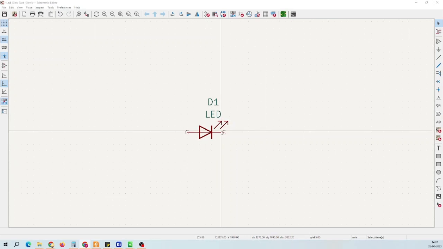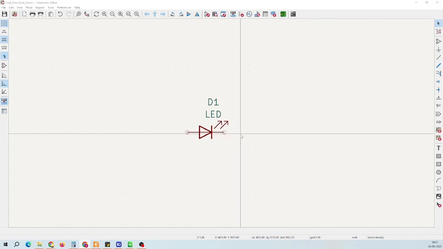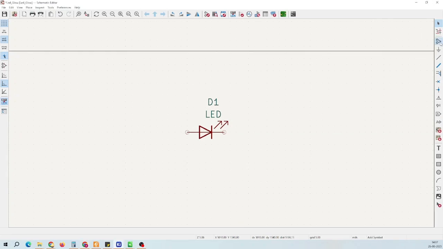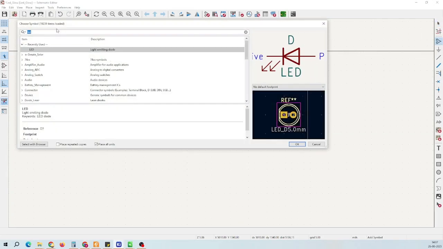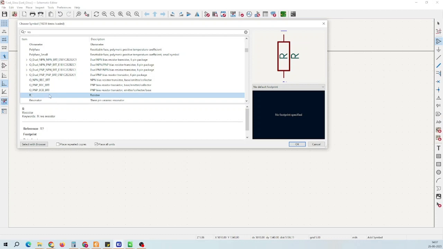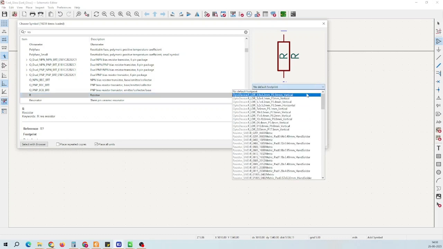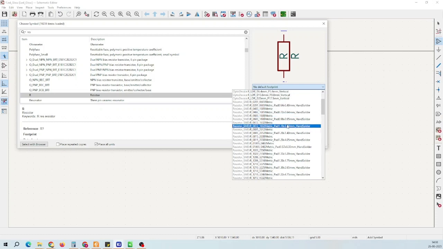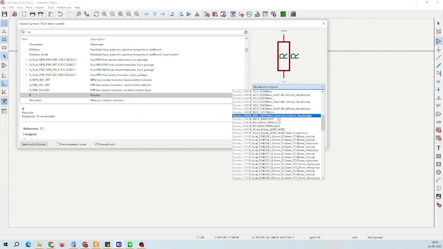So we have added the LED part, and now we'll be proceeding by adding other remaining components. So let's just go to add a symbol option, and then we can search for resistor also. For resistor, we can just search RES, and here the resistor symbol will appear. And here also we can add the footprint by clicking on the drop down arrow, and then we can select the requested footprint.